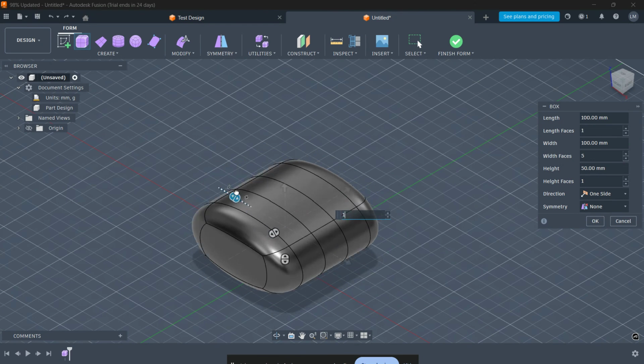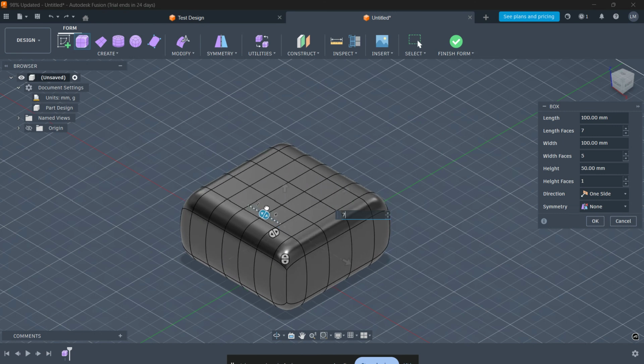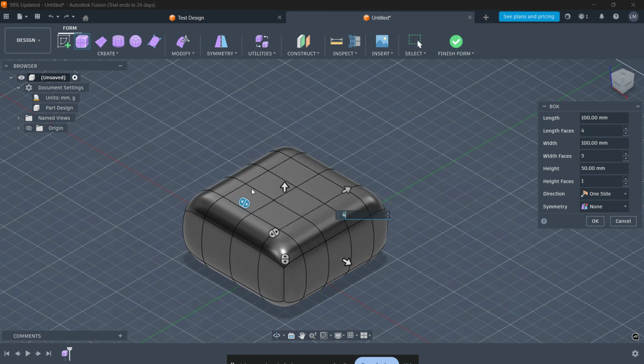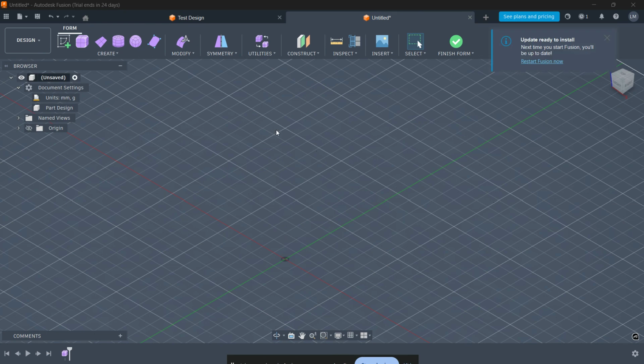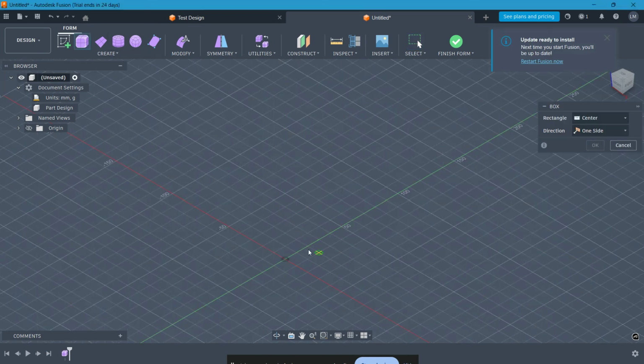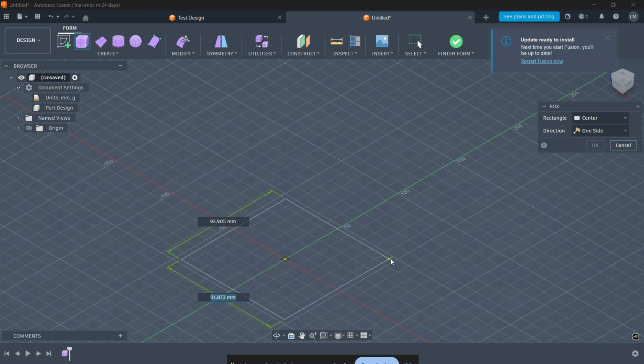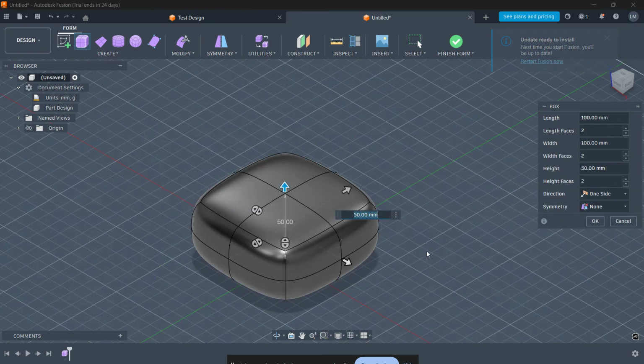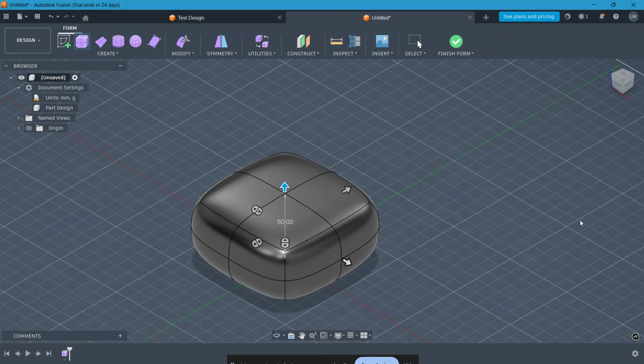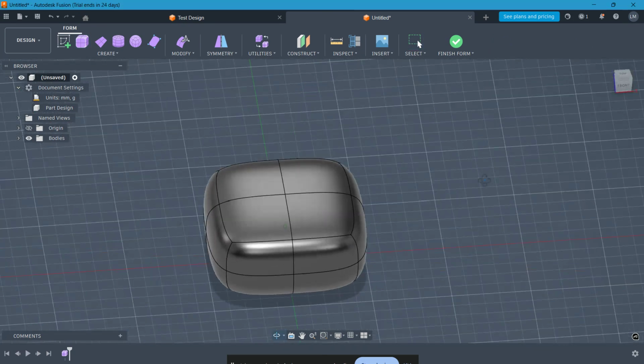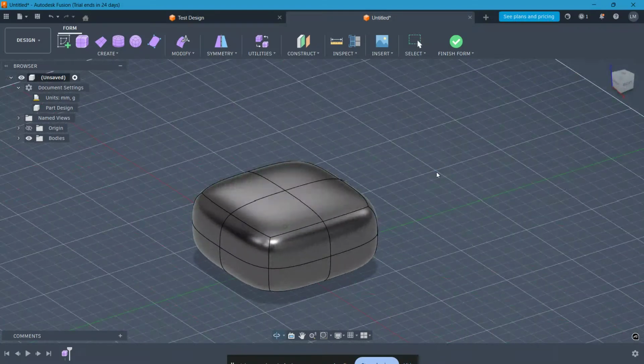Alright, let's get started. First, let's quickly understand what a T-Spline error actually is. In Fusion 360, T-Splines are used in the Form workspace to create smooth, organic shapes, but when the geometry becomes invalid, Fusion 360 can't properly edit or convert it into a solid body. That's when you'll see the T-Spline error. Now let's go over the most common causes.